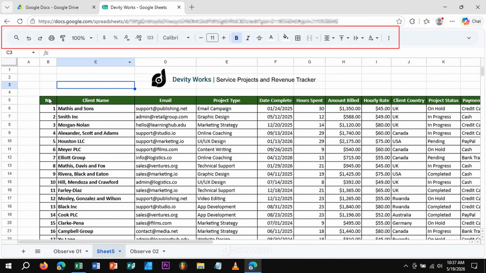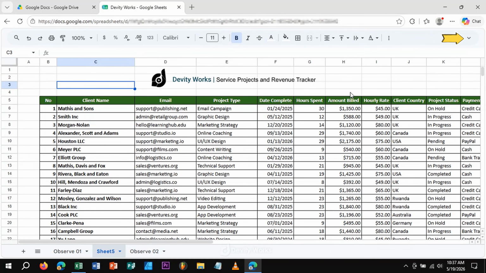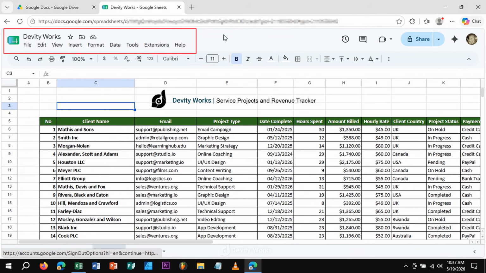Sometimes you might still have the toolbar showing, but the menu bar above it is missing. To fix that, look to the top right of the toolbar. You will see a small arrow icon pointing downward. Go ahead and click on it. As you can see, your full menu bar is back on your sheet.